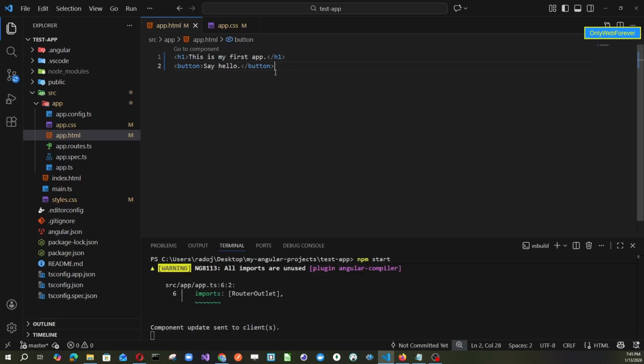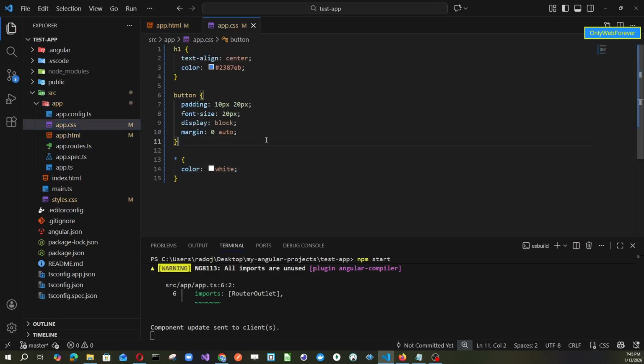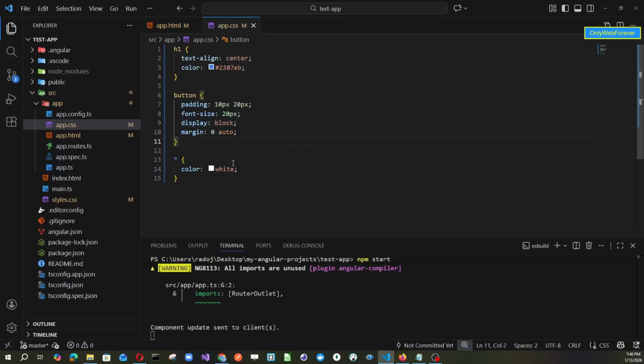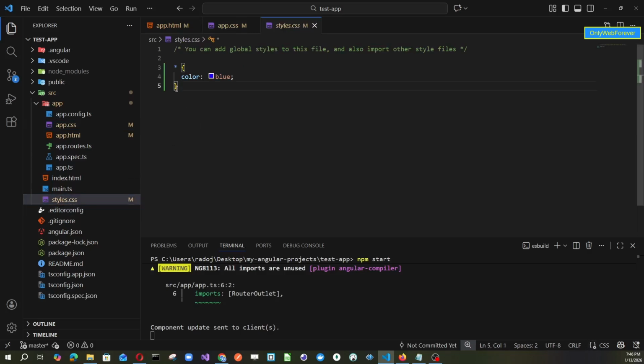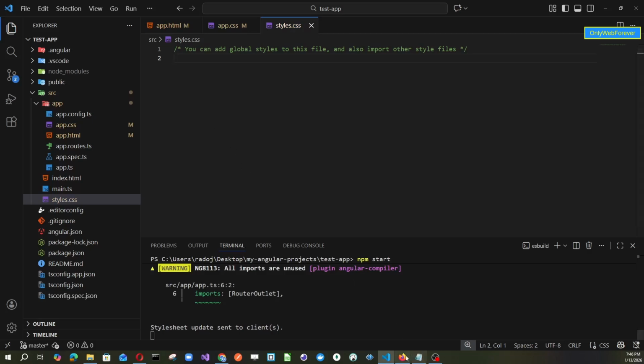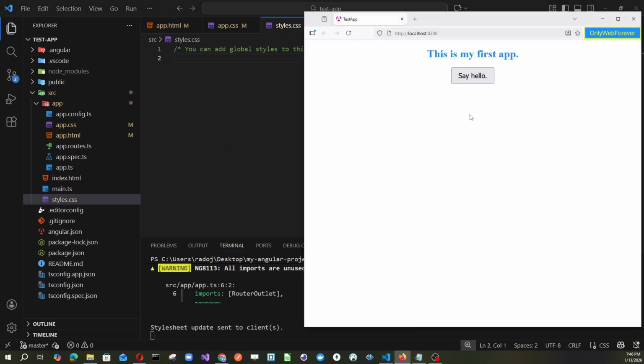Okay, let's also clean our CSS files from things that we don't need anymore. First, here, this CSS for h1 and button we will keep, but this we don't need. Also in styles CSS, we don't need this CSS. I will delete this and save. And let's see how it looks in browser. Okay, this is fine. Let's go back in app.ts file.